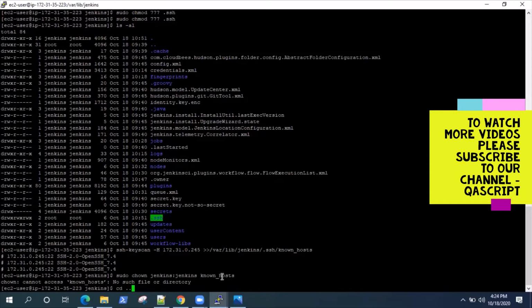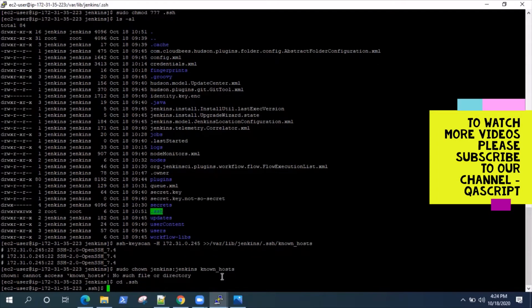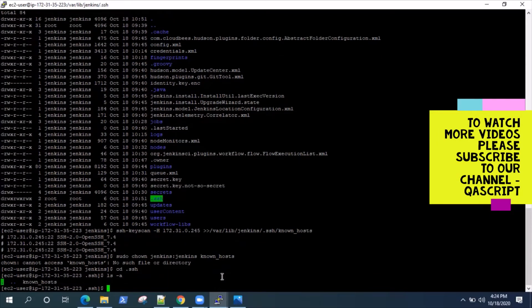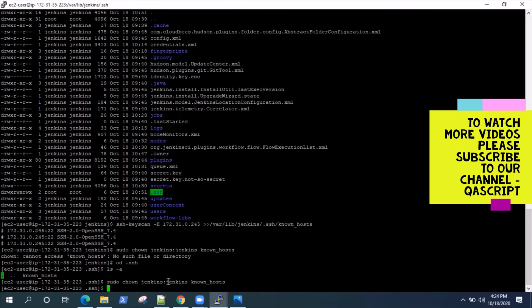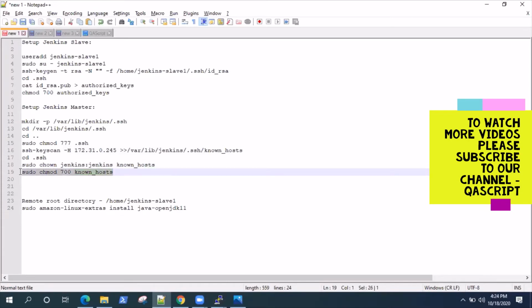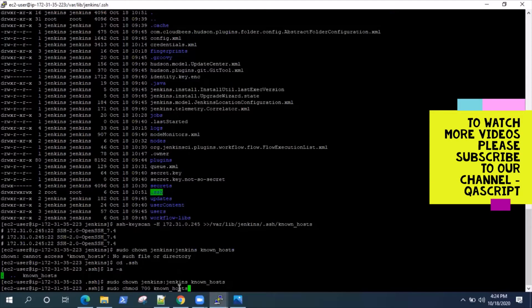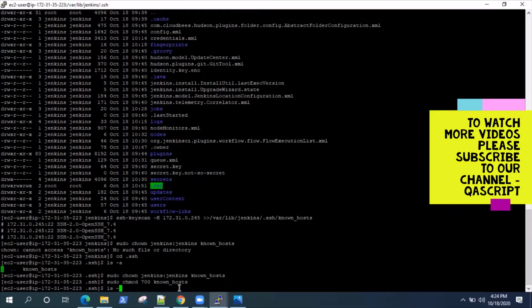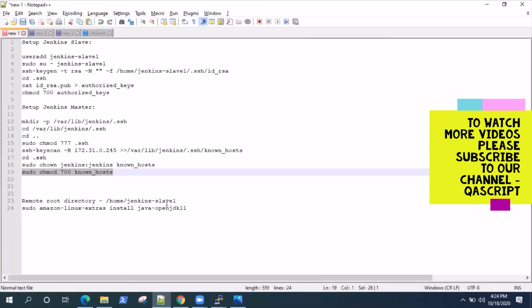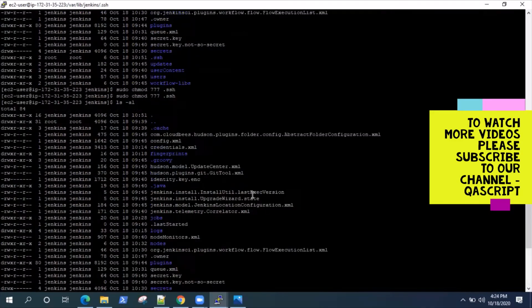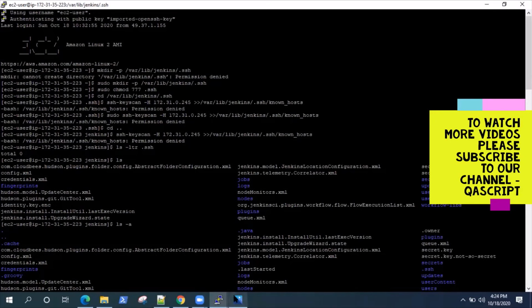Okay, we need to cd into the .ssh folder, and just to make sure we have the known hosts file here, right? So now copy this, and we will give Jenkins the permission to edit this file. Okay, so these are the permissions, and here you see Jenkins has permissions to edit this known hosts file. Okay, so that's all the configuration required for the master node and the slave node.